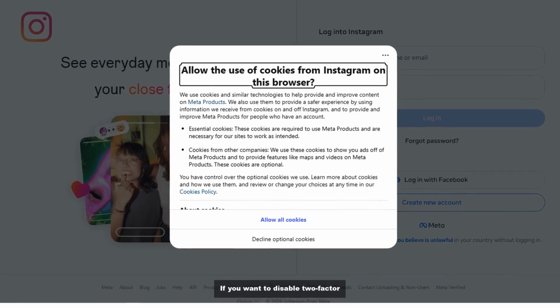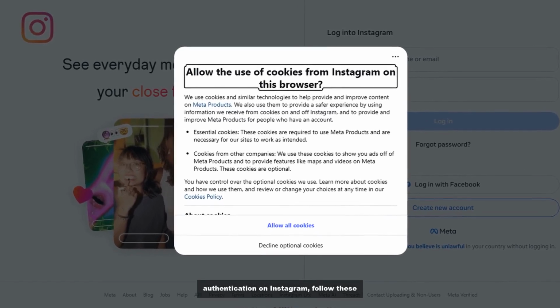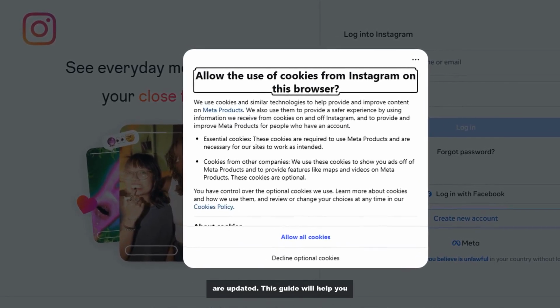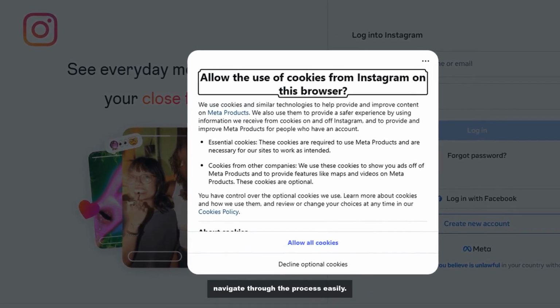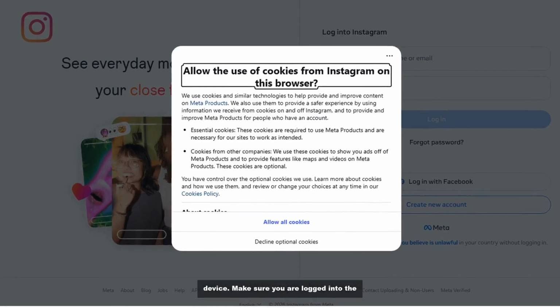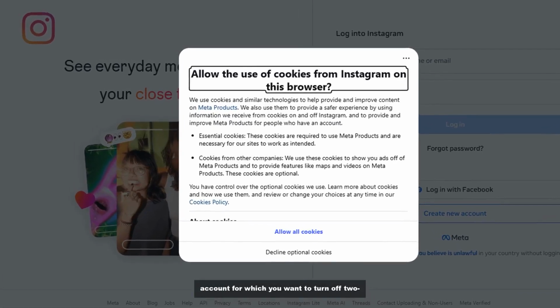If you want to disable two-factor authentication on Instagram, follow these simple steps to ensure your account settings are updated. This guide will help you navigate through the process easily. Step 1. Open the Instagram app. Launch the Instagram app on your mobile device. Make sure you are logged into the account for which you want to turn off two-factor authentication.